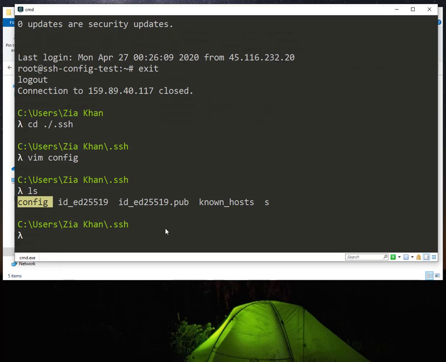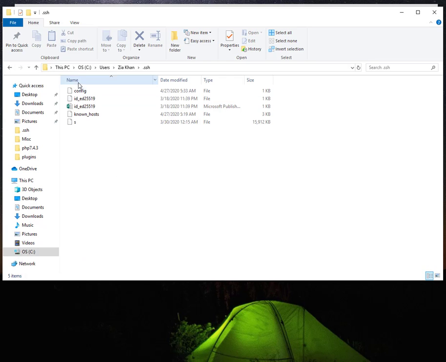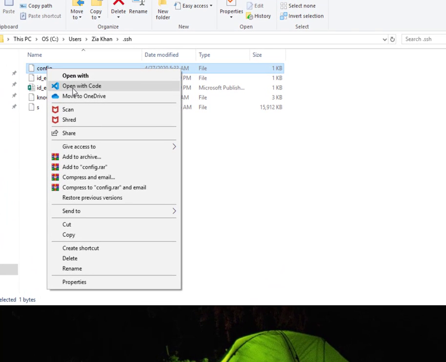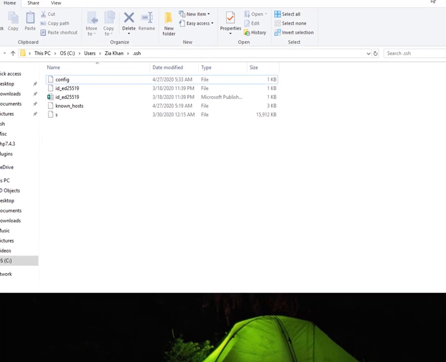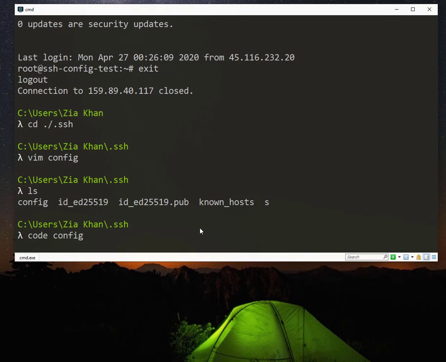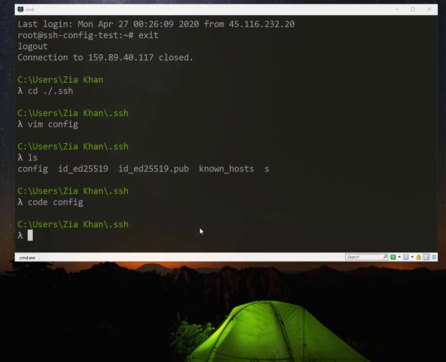So now I'm going to open the config file in my VS Code. The easiest way to do it is to simply type in code and then the name of the file. So this will actually open the config file in VS Code. Otherwise, you can obviously see now we have a config in here. You can come in here and simply do open with VS Code. All right, so let's just do it from here. So let me press enter and let's wait. All right, so now we have our config file.